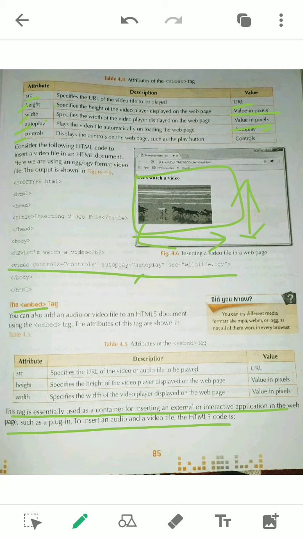Here plugin is given as an example, meaning some extra applications. If we want to insert supportive applications in a web page, we can use the embed tag. So this embed tag is also used to insert audio and video both. Here the uses of the attributes are given. The src may be the URL of the audio or the URL of the video. The height and width value is always in pixels, as you can see given here.